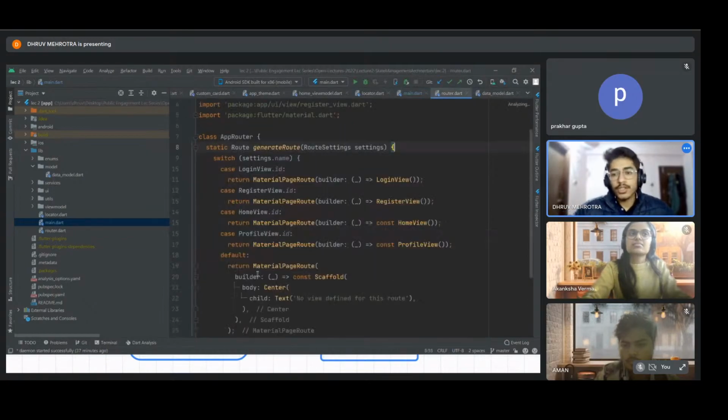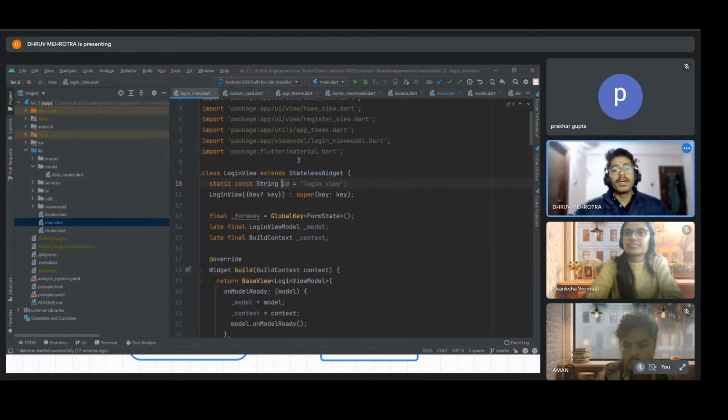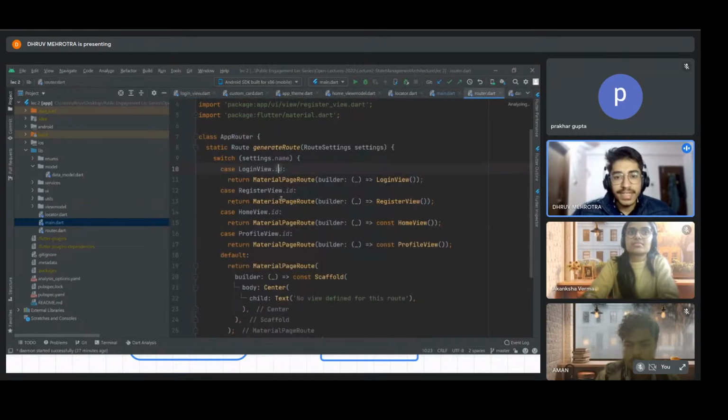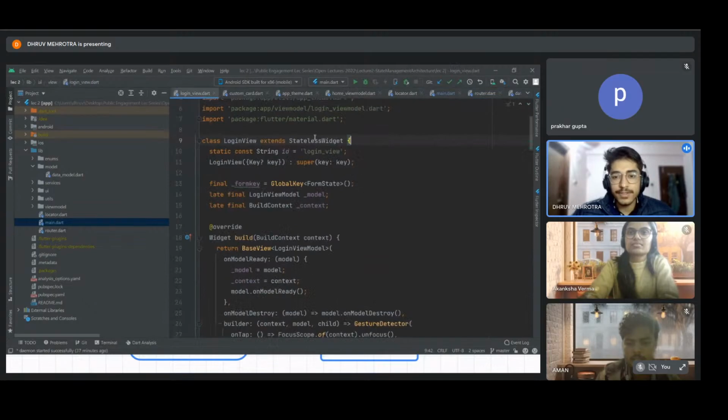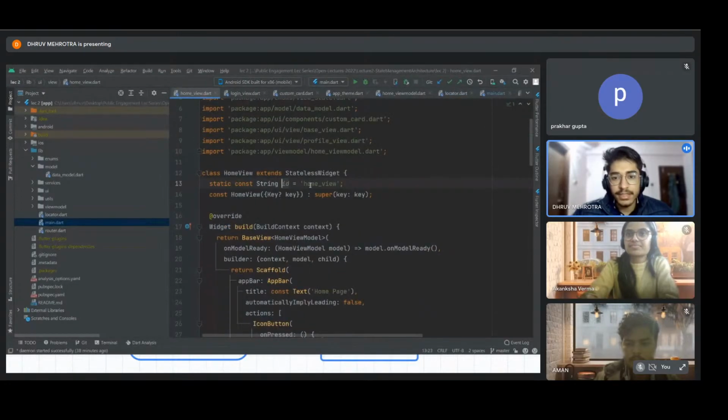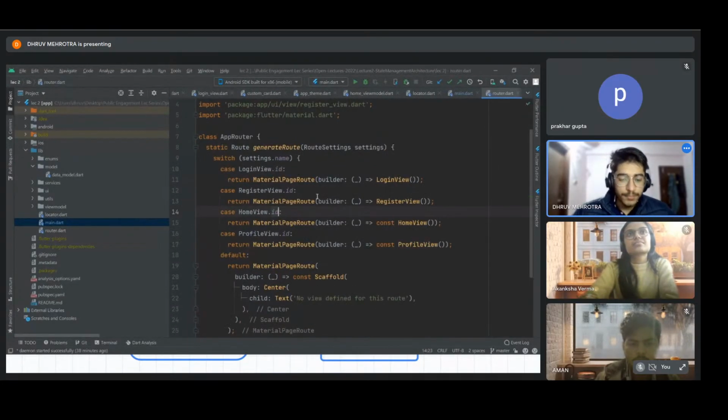Now you may also be confused, what is this LoginView.id stuff, right? Don't worry. If I go to its implementation, you can see within LoginView, I've defined a static constant string called id, and I've given it the name login_view. So when I say case LoginView.id, it refers to the string login_view. If this is the string that we are getting, I want to go to the login view. If I'm getting a different string, let's say the string defined here, home_view, I'll go to the home view. Fair enough, right?